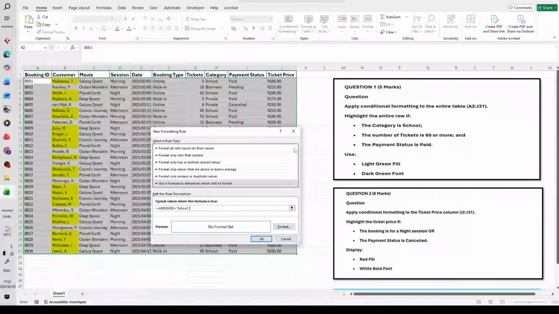And then again, so we are done with the first part. They said the number of tickets is 60 or more. So we are then going to check the ticket column, which is G2. So G2 is greater than or equals to what? 60. And then I'll say semicolon to separate that. And then we have the last one right there that says the payment status is paid. So this, which is the payment status, equals to, and then I'll say paid around the quotations right there.